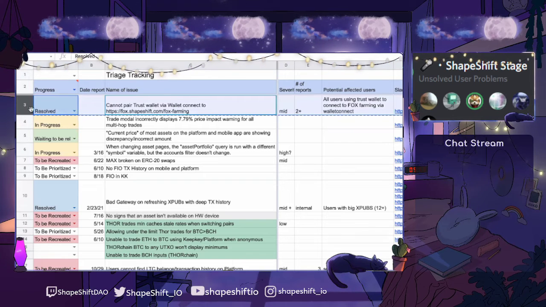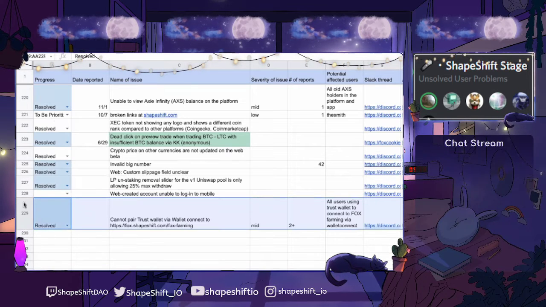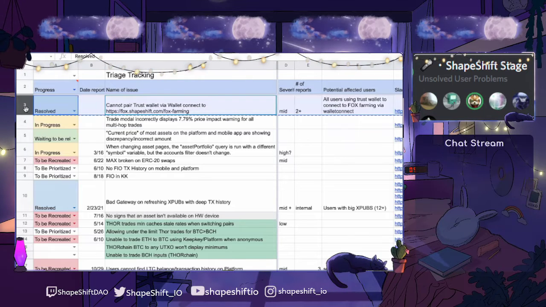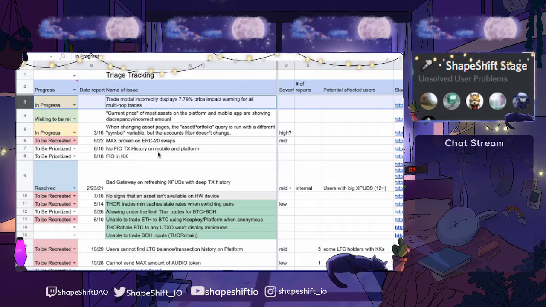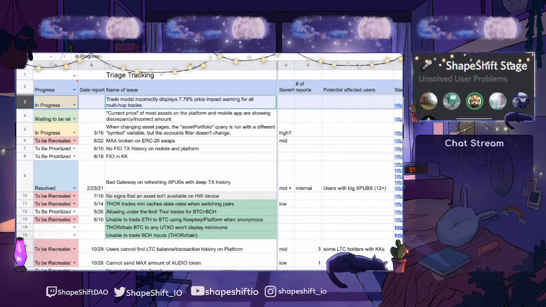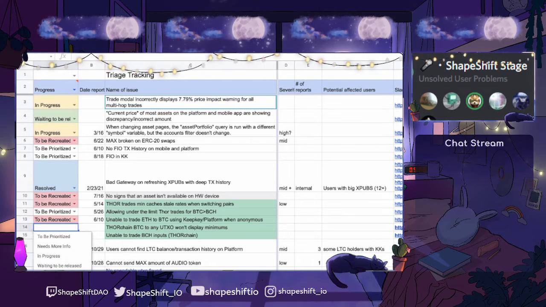And then that number 4, that price impact one, that's the one that's being released probably today or tomorrow. So I guess you can leave it as in progress for now, but it should be done soon. Hopefully rows 11 through 15 either aren't existent anymore or will be resolved once we get Thorchain back on. Those are all on hold until that gets turned on, but it should be today.